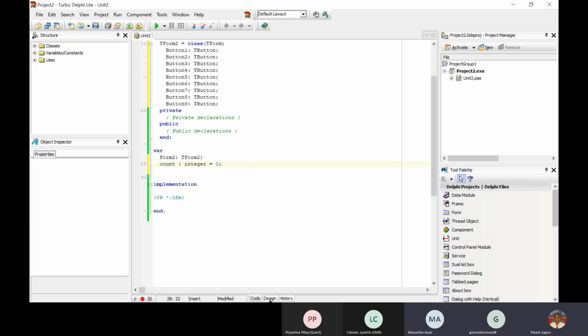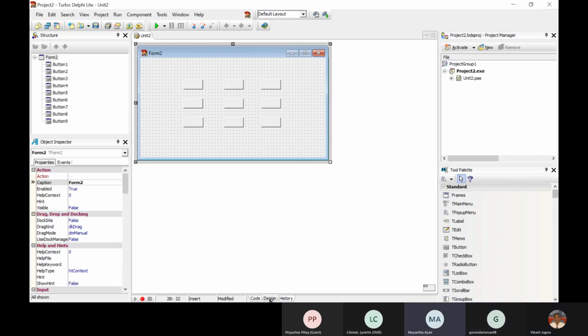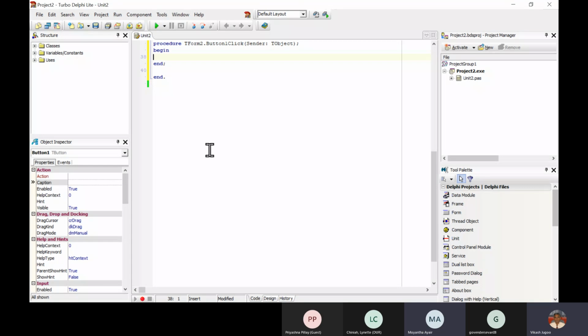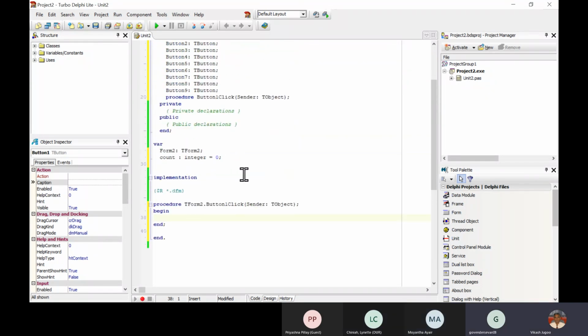Got it? Now go to each button. Go to each button.